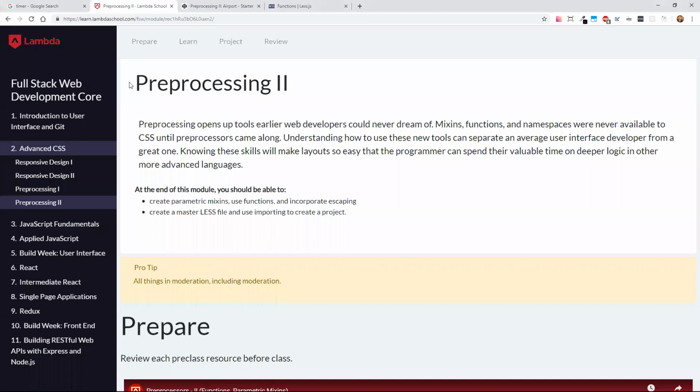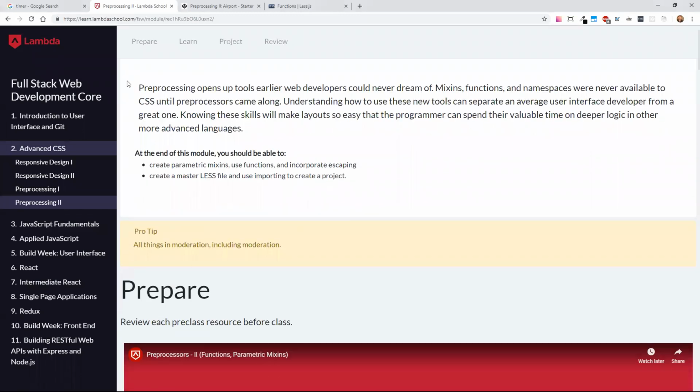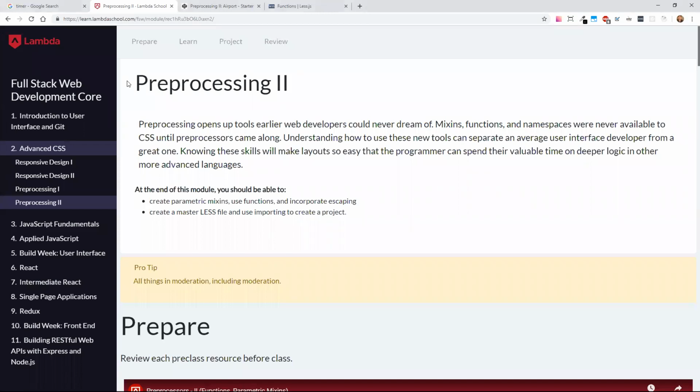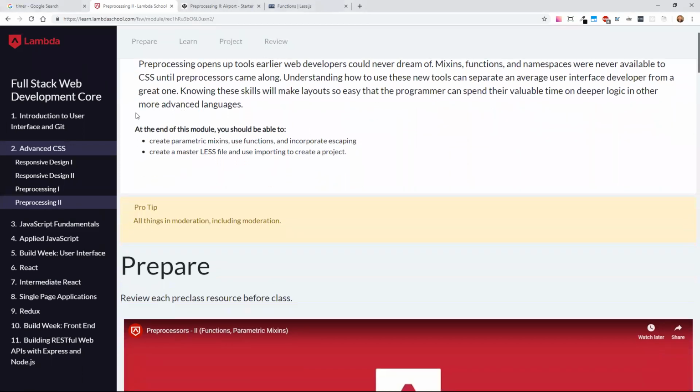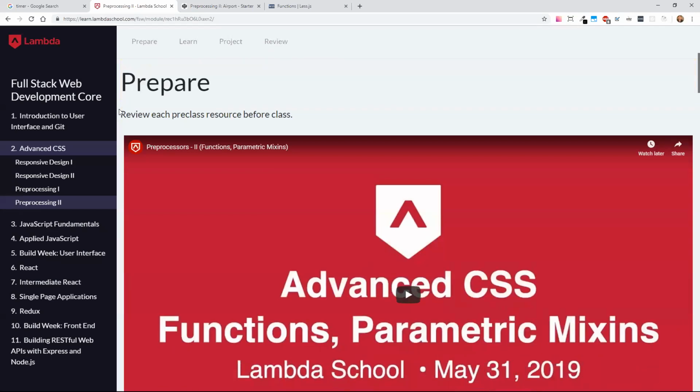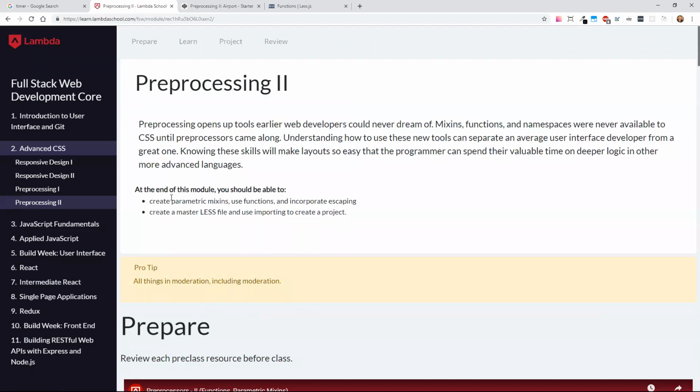So to add a little bit onto the previous lecture, we're learning a few more things today. Nothing really too crazy. At the end of the module, you should be able to create parametric mixins, use functions, and incorporate escaping, create a master less file, and use importing to create a project. The really important things are setting up your less structure properly and the parametric mixins. Escaping is nice, but it's a pretty niche thing. You don't really do it too much.